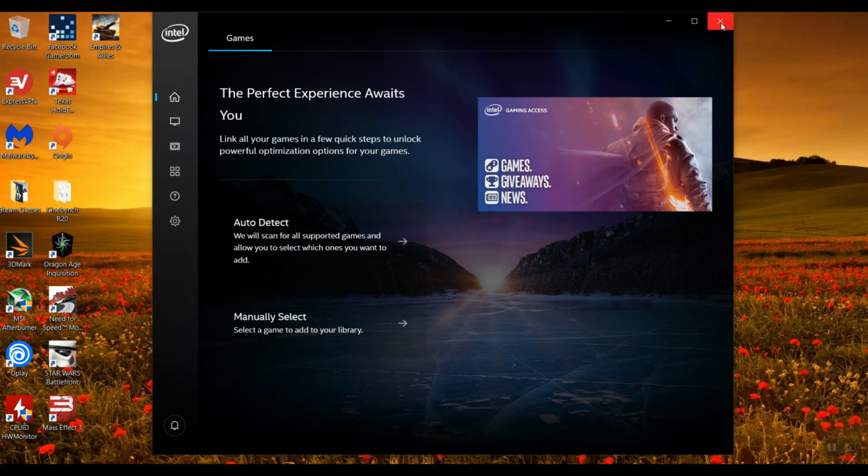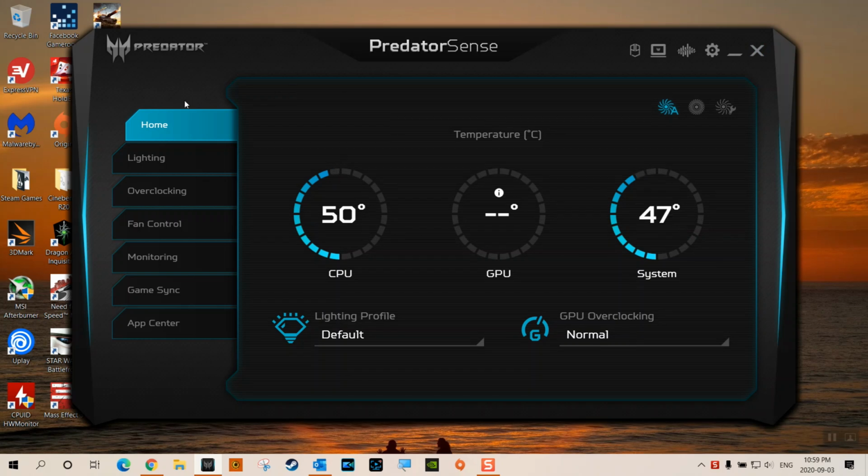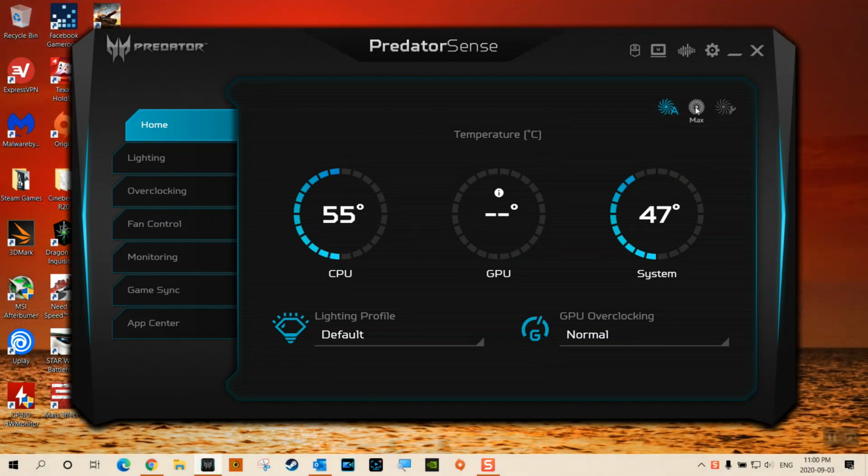So the software is pretty well loaded. It's Predator Sense. Okay, so on our home screen here, we have our CPU temperature, our graphics card when it's running. Right now, I think it's probably using the integrated. It does switch back and forth. I've done a test to verify that. And our system temperature sitting at 46, which seems to be pretty good. So fans are up here at auto. You can set them to max for more cooling, and you can custom set it in here.